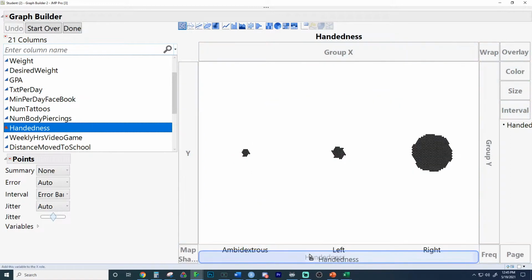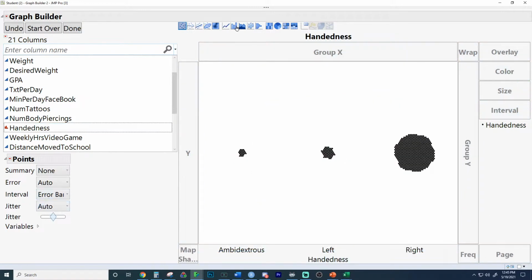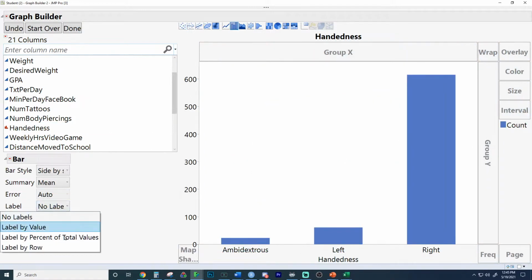I'm going to just drop this variable here. Now let's go to bar chart. Label by percent of total values. That's weird. Well, the good news is we can just put the values over it. Mine worked. Yeah, I don't know what's going on with mine right now. Why is mine being weird? I make videos on how to do this and it doesn't want to do it.